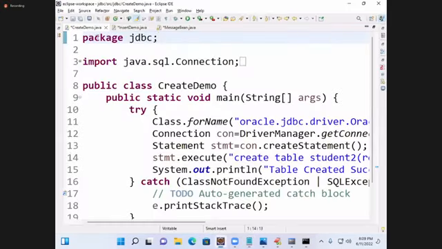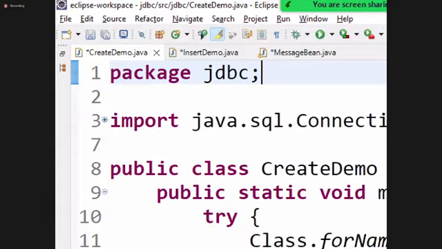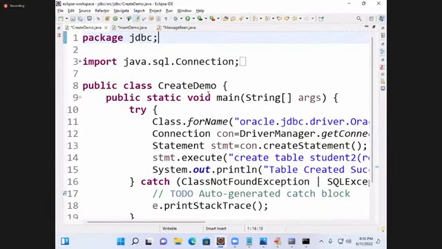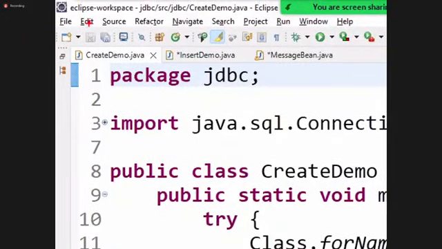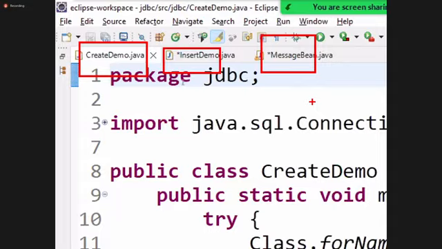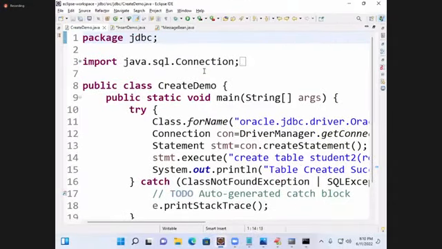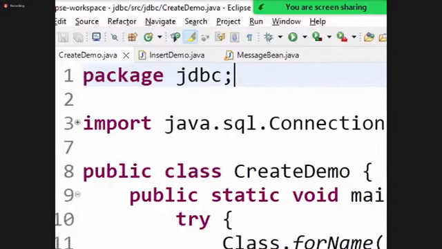See, here already 3 files are not saved. Now Control S. See, it is saved. Which is saved? See, create demo is saved. But still these two are not saved. These two I'll save at a time. Control Shift S. See, both are saved at a time.